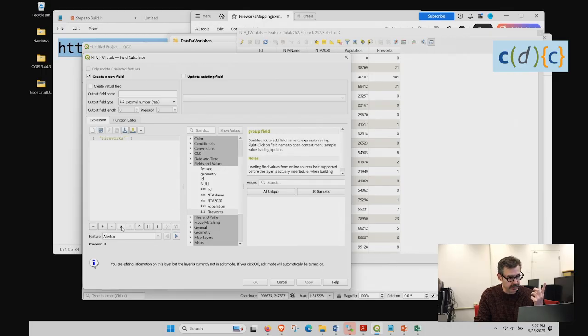I'm going to click divide by population. This is going to give me a very small number, so I'm just going to multiply it by 1,000, and that'll give me the rate of complaints by 1,000 people. You can also do 10,000 or whatever. So fireworks divided by population in parentheses multiplied by 1,000.